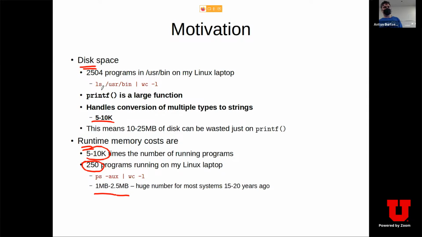And if you say, okay, how many programs are there in my user bin directory? Last time I had 2,500 roughly, right? And again, if I multiply 2,500 by 5 to 10 kilobytes, it means 10 to 25 megabytes of disk space, or 1 to 2.5 megabytes of DRAM, right? So again, what is that? Today, who cares about 1 to 2.5 megabytes of DRAM, right?